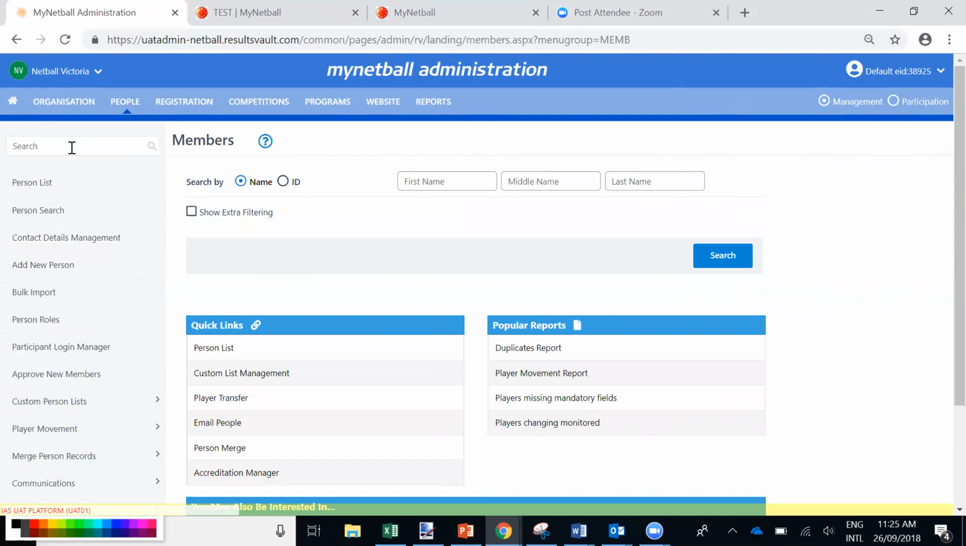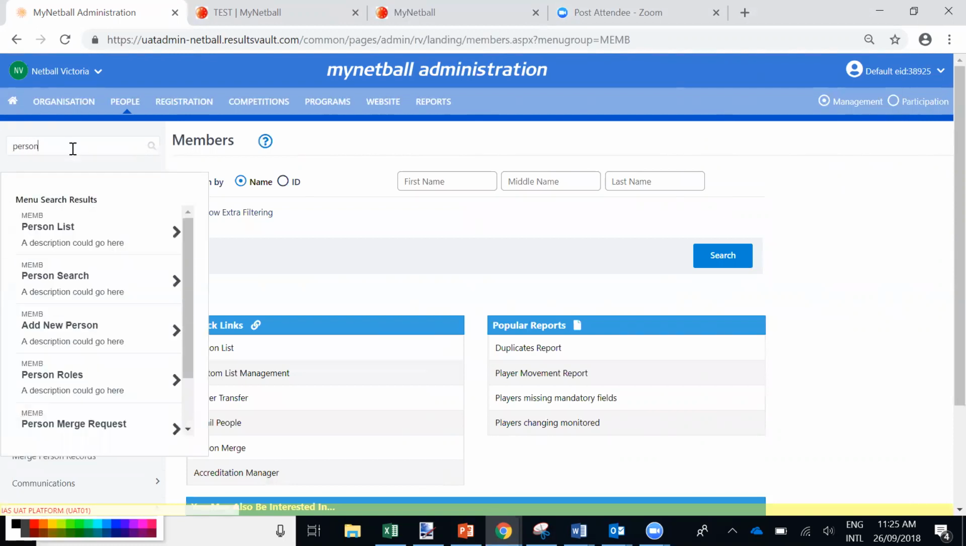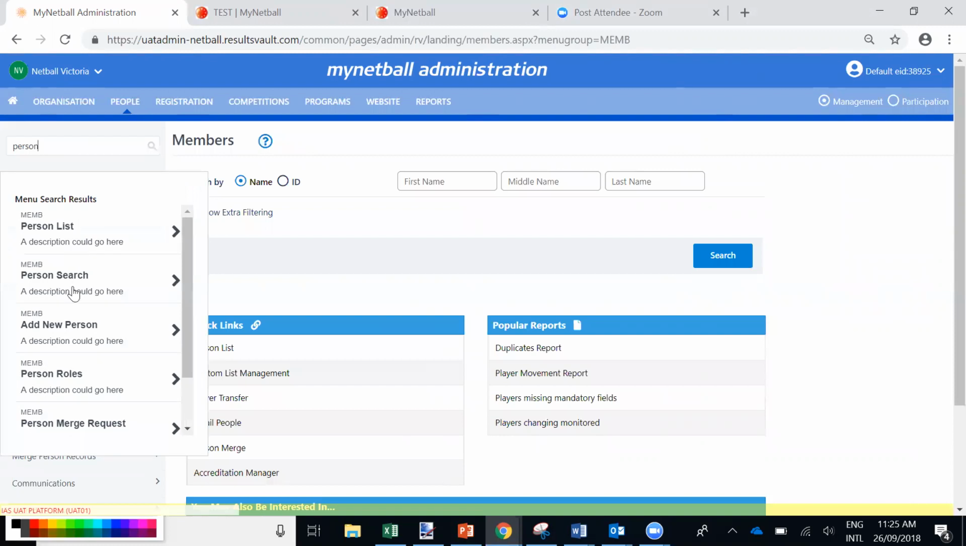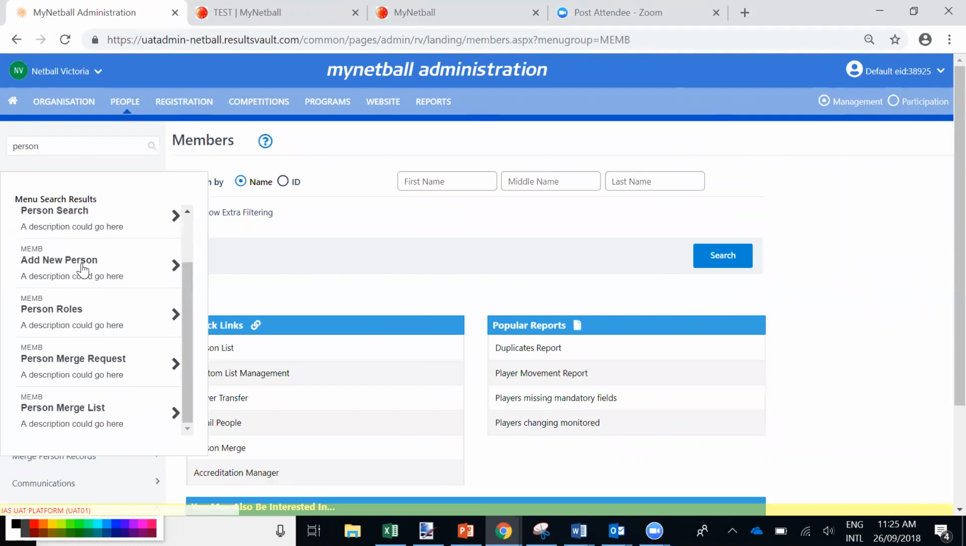Here's the search menu option I mentioned before. If you type in a word, it will search the menus across the board and surface those, allowing the user to easily navigate to different pages if they're having some trouble finding those.